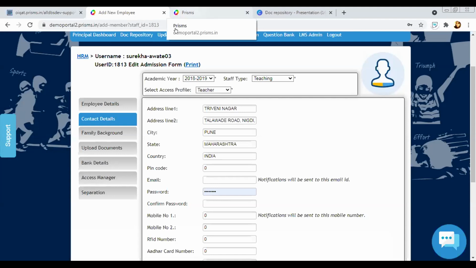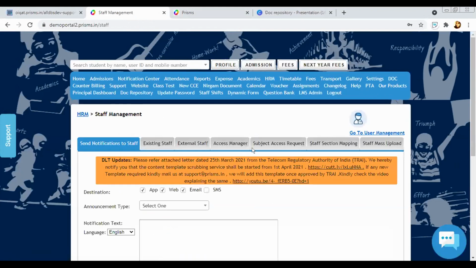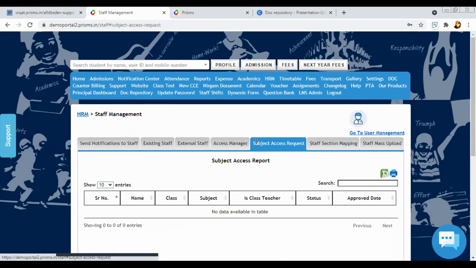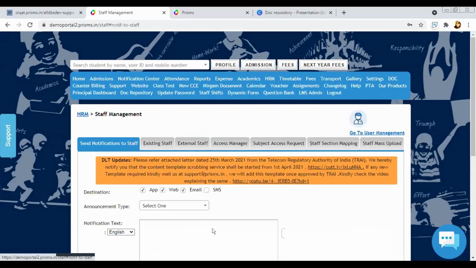So what we have covered till now here is how to add the staff or all the features on the staff login, then how to give access as an admin. Now we have added a new feature on staff login, a staff mobile app, wherein they can request for access. So I'll show how a staff can request for an access and how as an admin you can check it.